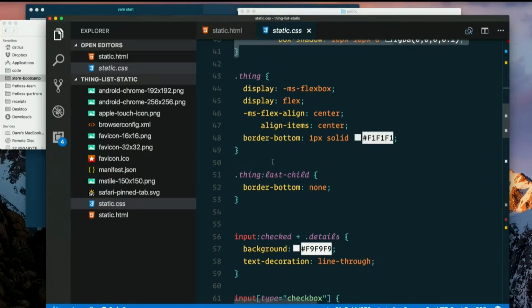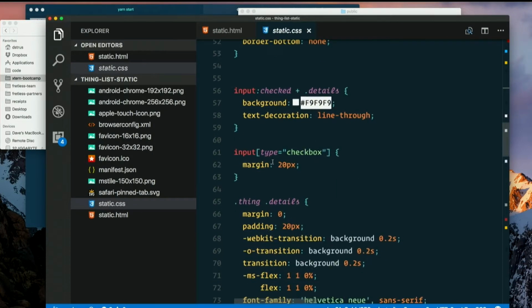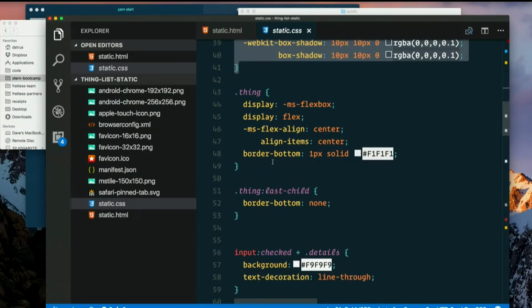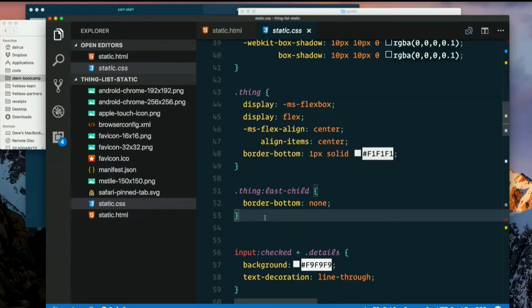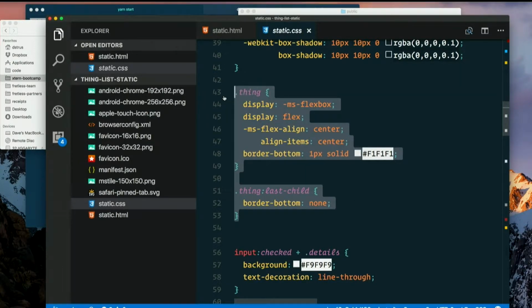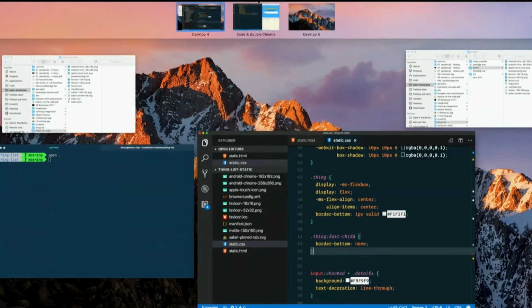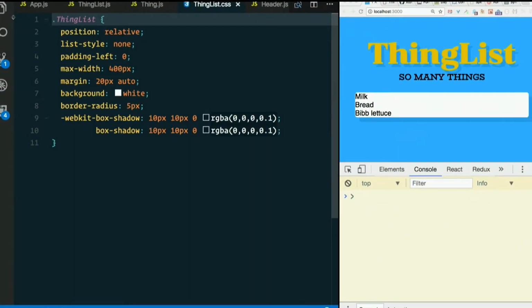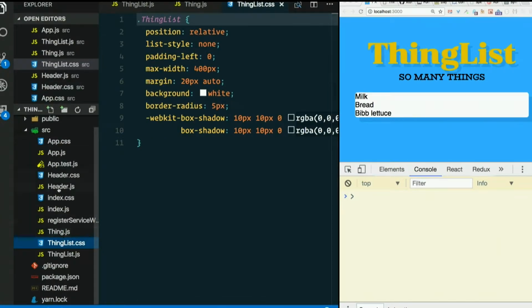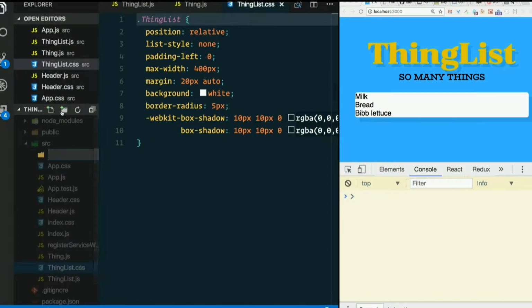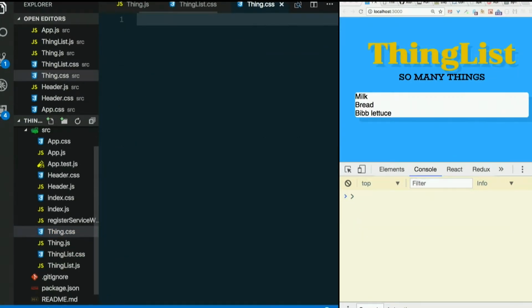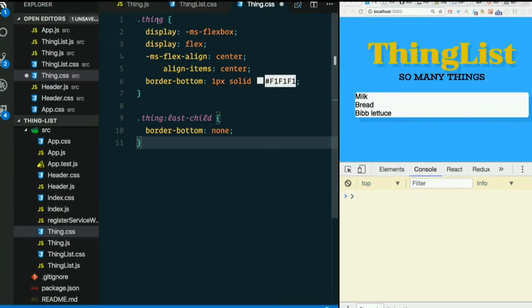We got these nice rounded corners and a little shadow. And over here we have a few rules. We'll worry about some of those later, but let's go ahead and take this one for thing and thing last child. And we didn't actually make thing.css yet. Let's make it. Oops. Capital T thing.css. Paste these in, and once again, we change the class name to capital T thing to match our component.